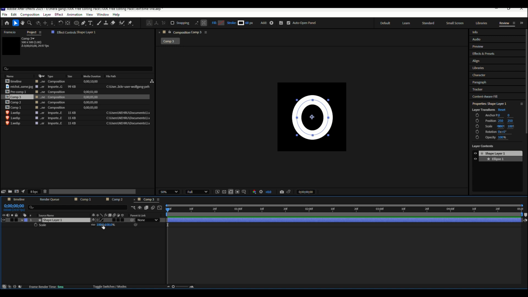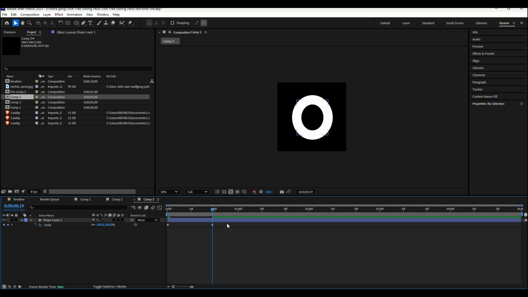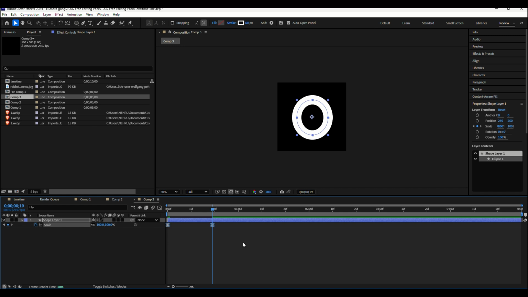Press S to open the scale property and set the initial scale to 0%. Set a keyframe for scale at 0%, move 2 frames ahead and adjust the scale to 100%, select the keyframes and press F9 for ease.